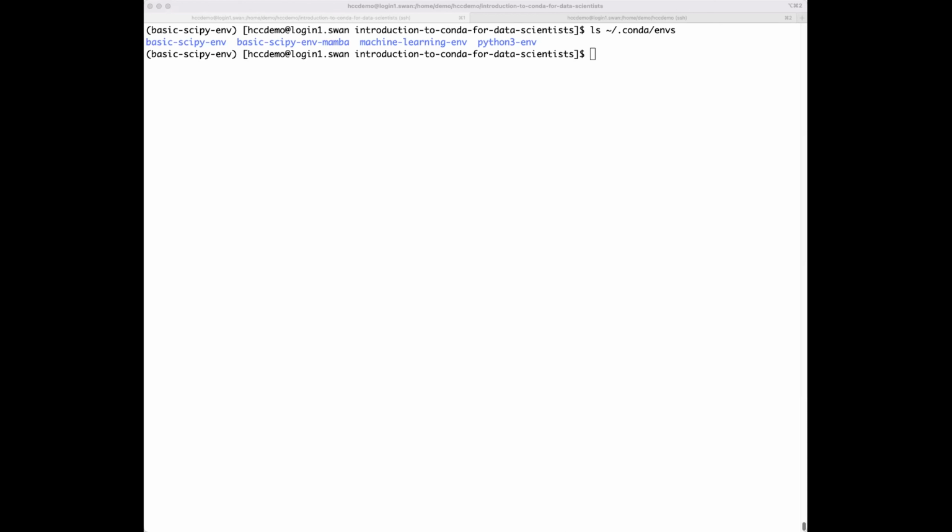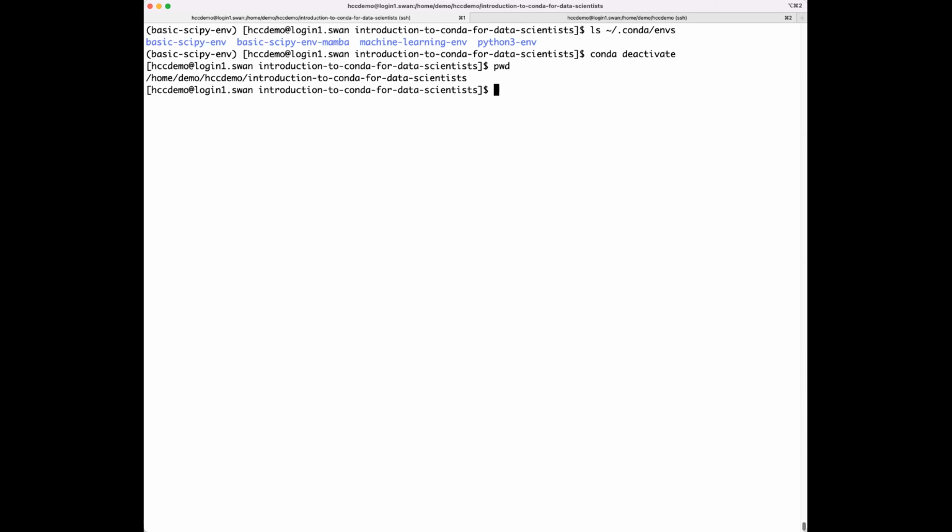So we'll do a couple of examples. First thing we'll do, let's run conda deactivate here, so we get back to our base. Like I said, you can put conda environments anywhere. We'll do one where we put it in this current folder, so we're in this Introduction to Conda for Data Scientists folder. But then we'll also do one where we put it in common, so you can see what that looks like.